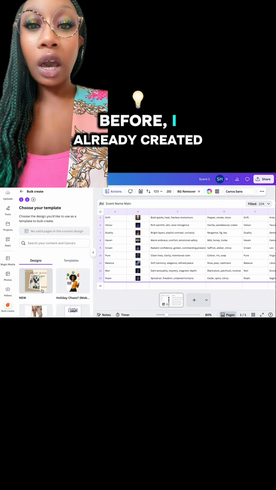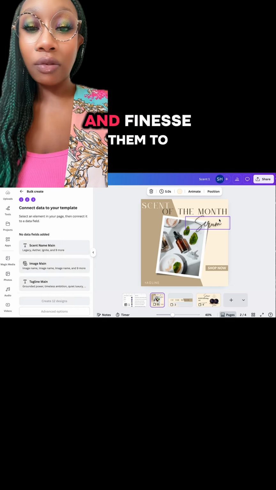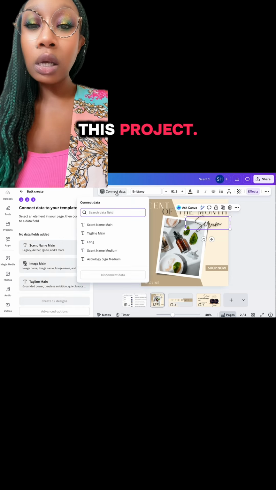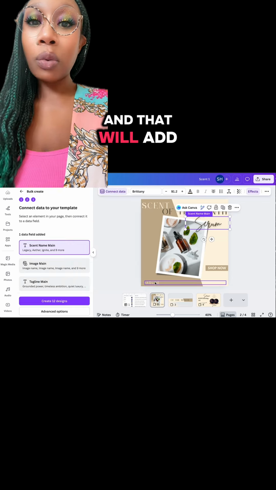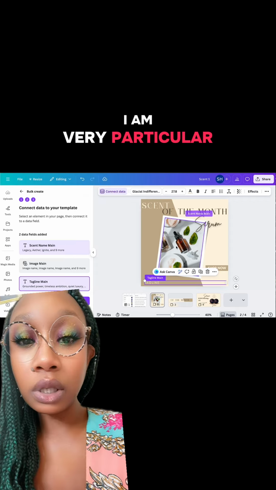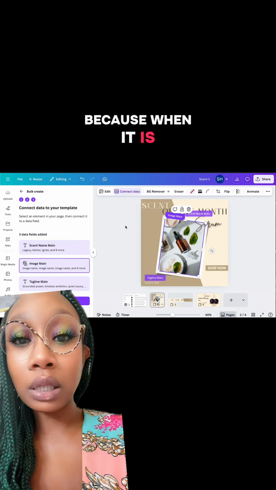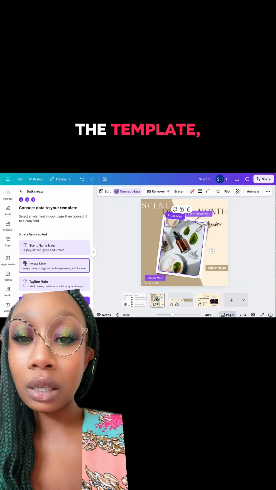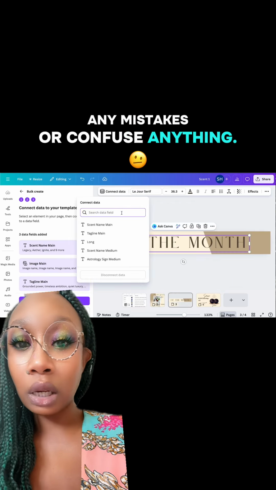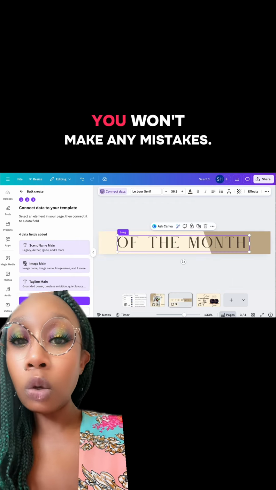As I showed you before, I already created and set aside the templates and finessed them to be what I want them to be for this project. So we'll just go ahead and click them, and that will add it to my bulk create. I am very particular about how I name my columns, because when it is time to connect to the data sources within the template, you don't want to make any mistakes or confuse anything. If everything is clearly marked, you won't make any mistakes.